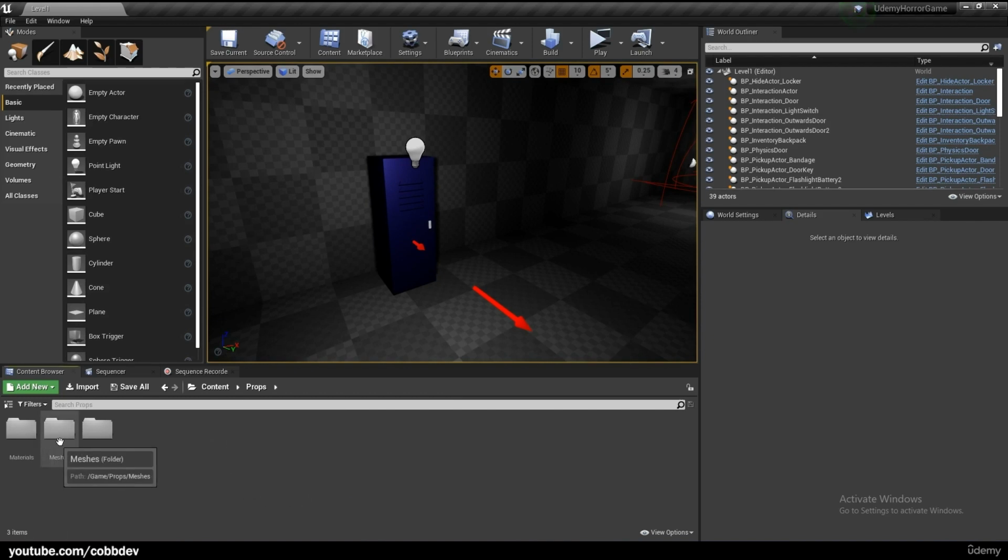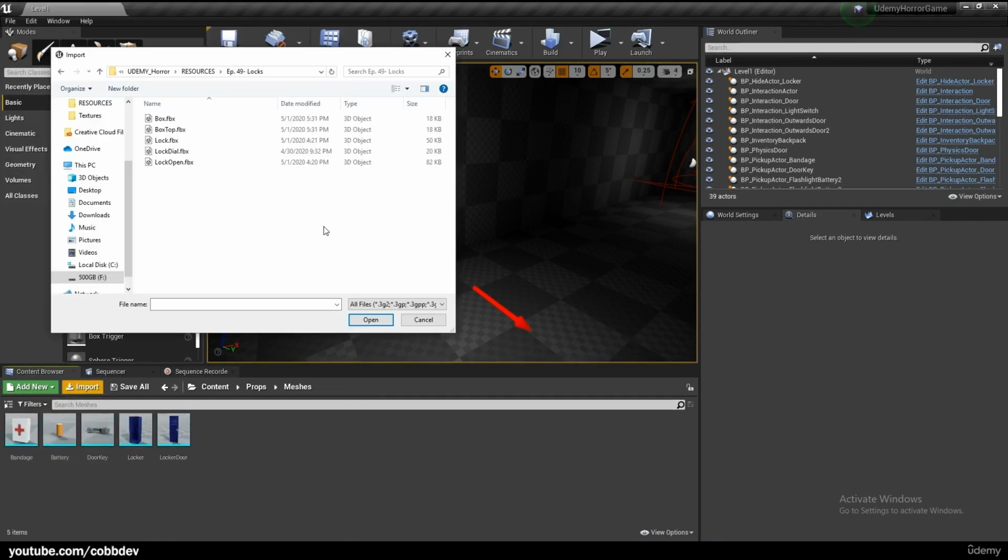So let's go into props and meshes, and let's hit import. And once you've found where you downloaded the lock, we have these 5 FBX files right here. This lock and lock dial, those are the meshes that we'll be using. This box and box top, this is just a quick chest mesh that I made for something to actually put the lock on. It won't have any functionality. I just wanted something to put the lock on. And the lock open right here, this is an animation I made for the lock opening.